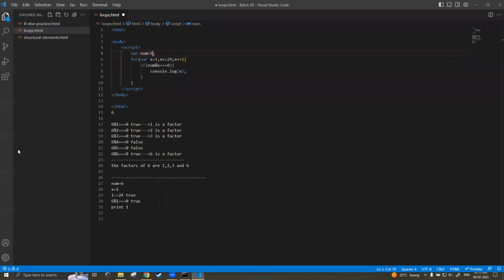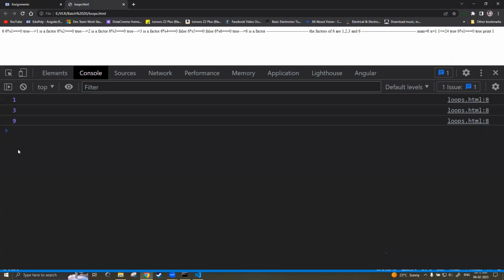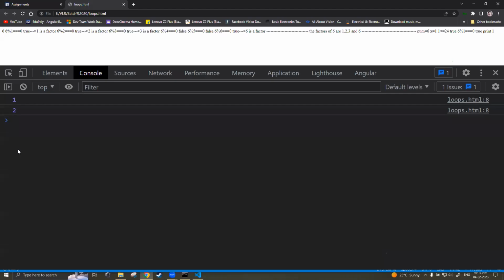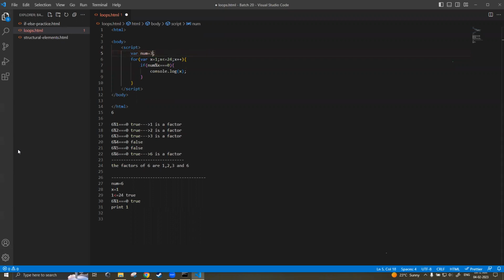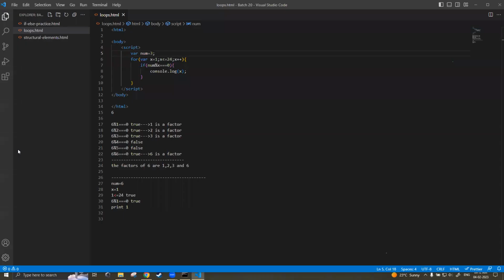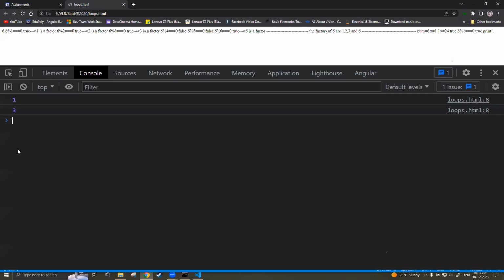Then 9. What will happen for 9? I get 1, 3, 9. These are the factors. Then if I put 2, what will happen? I have 1 and 2. If I put here 3, I'll get 1 and 3. Okay, so just notice what is happening. If I put here 5, I'm getting 1 and 5. Only 2 I am getting.